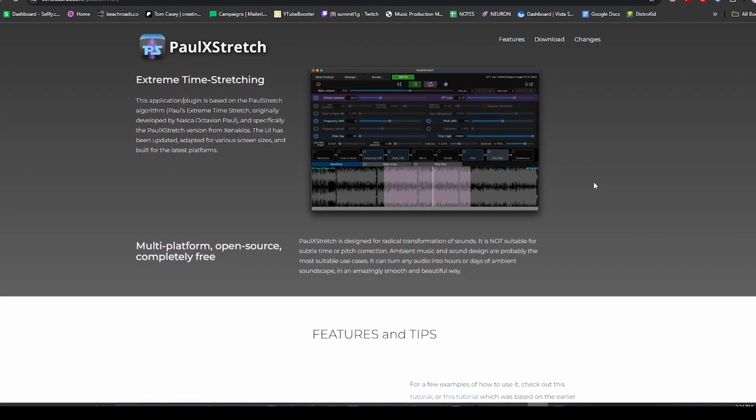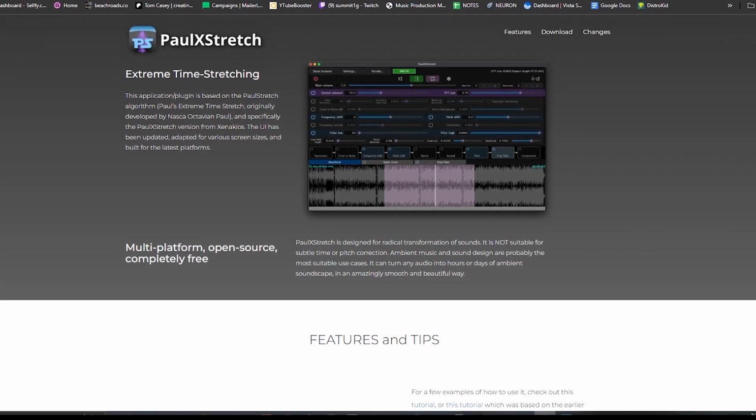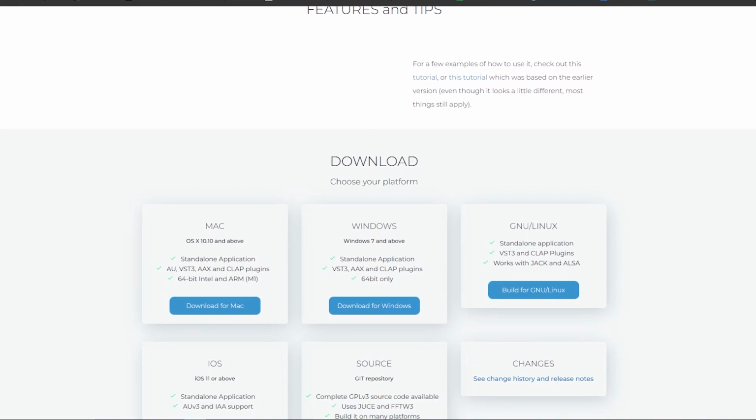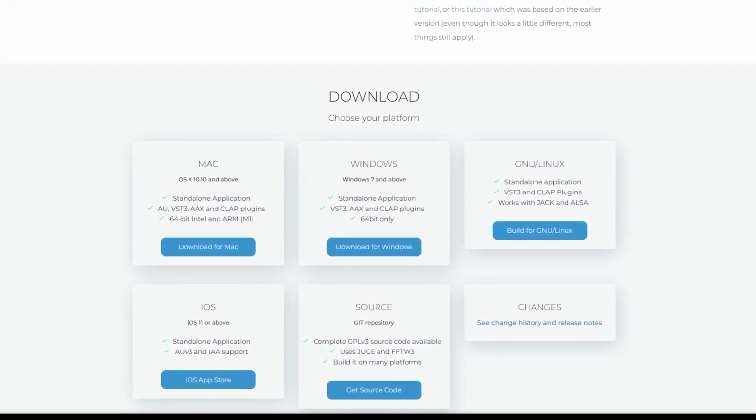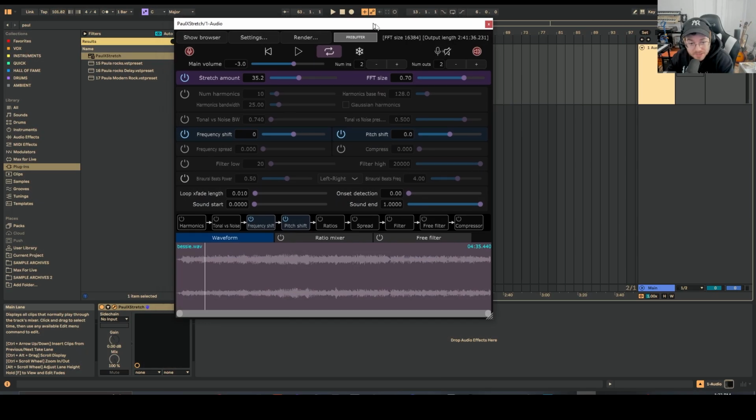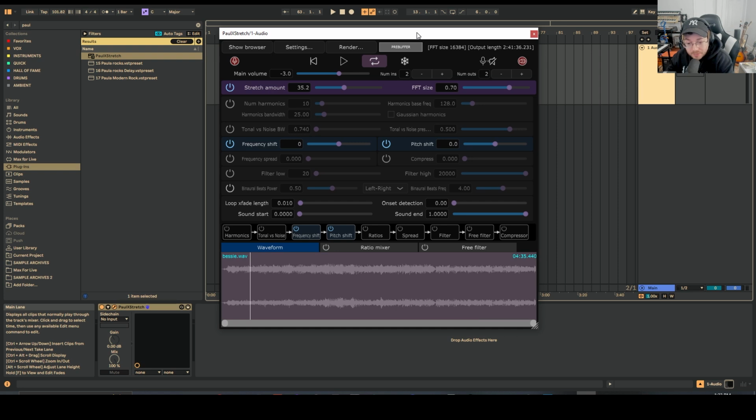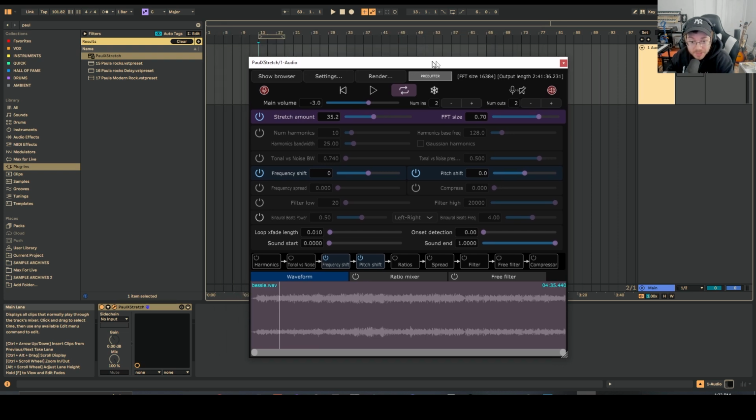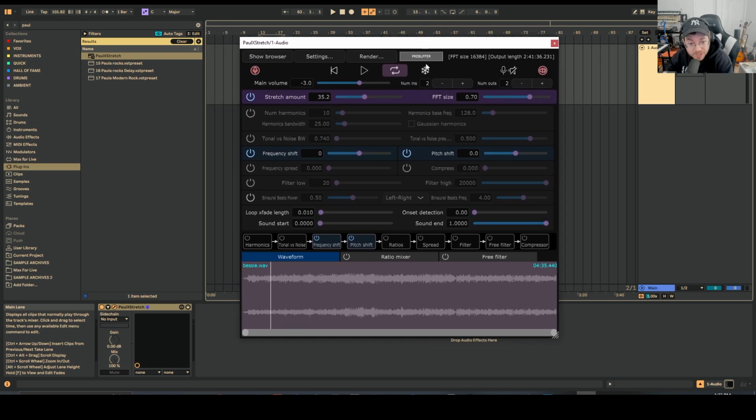PaulXStretch just lets you drag and drop anything into it, and you can use a number of parameters to drastically change the sound. But you can download this as a VST style app, or as a plugin I should say, and just bring it up into your DAW. Here I'm in Ableton, and down here is where you can just drag and drop virtually anything in there. And the main thing is the stretch amount.